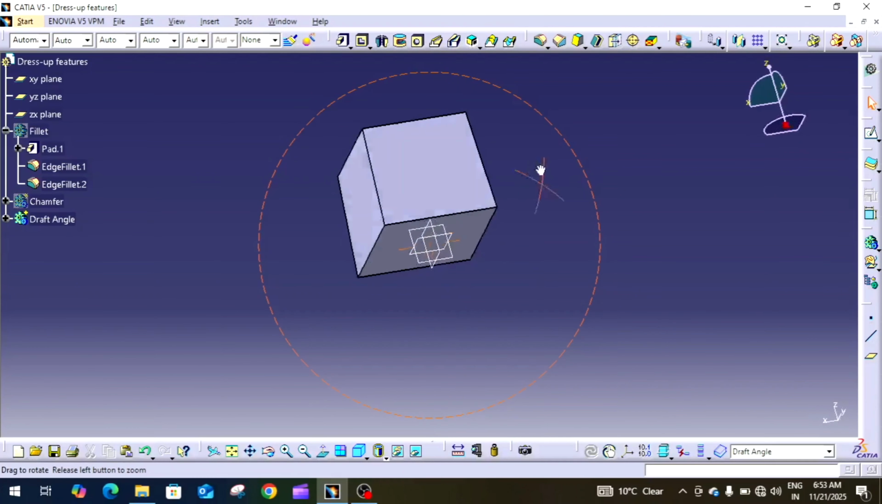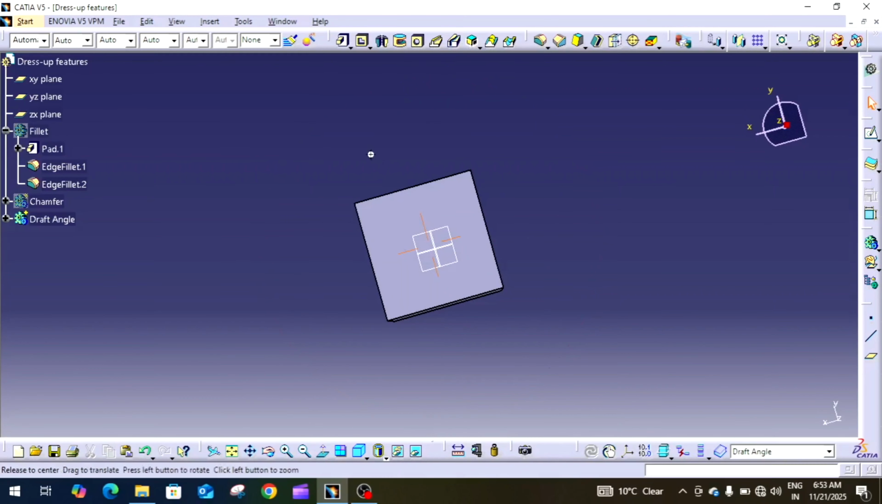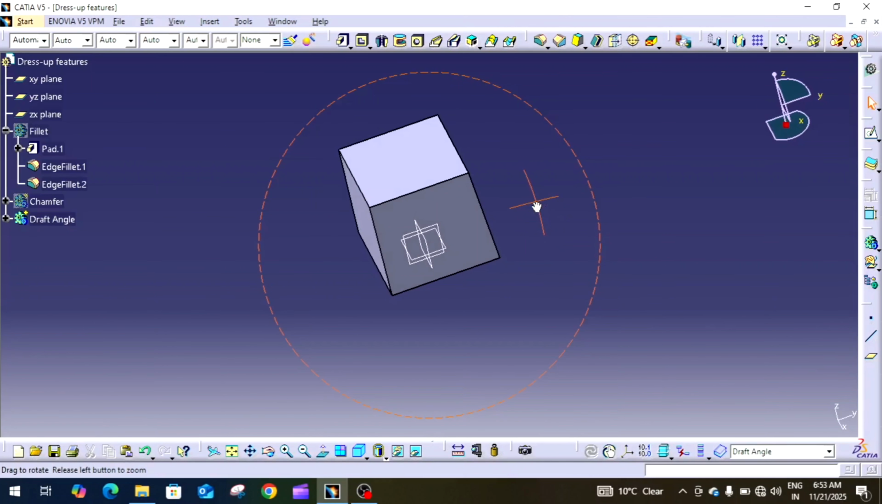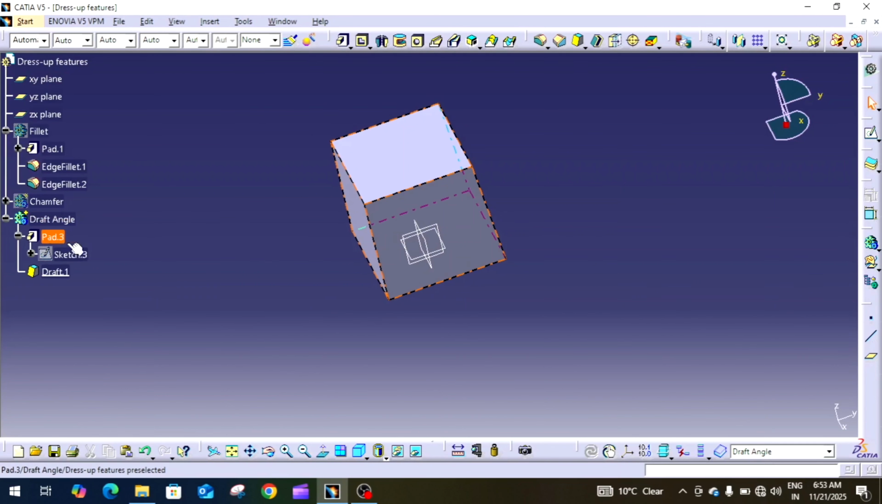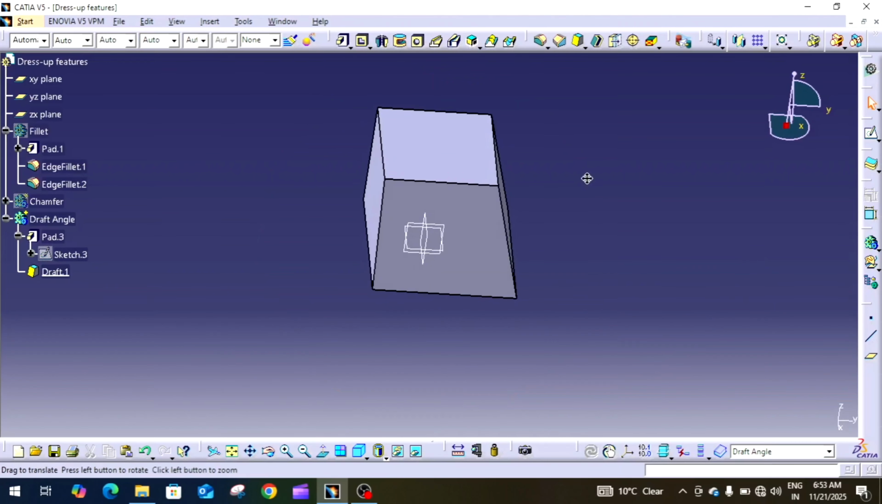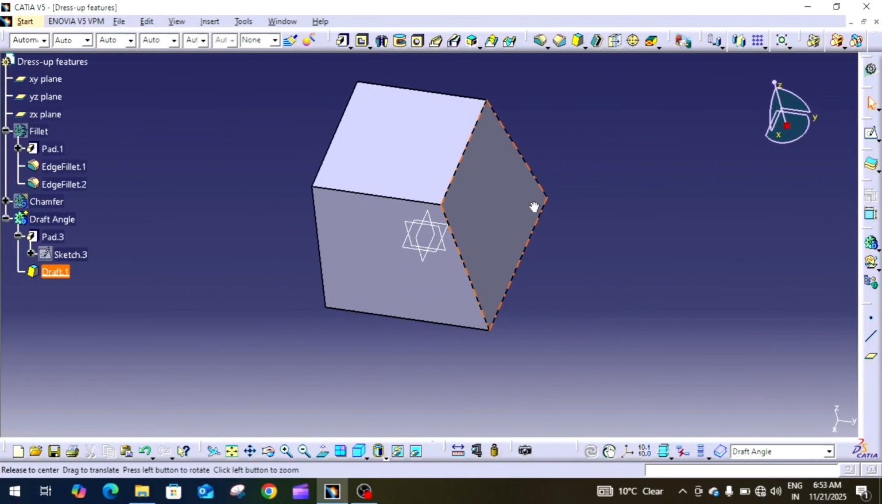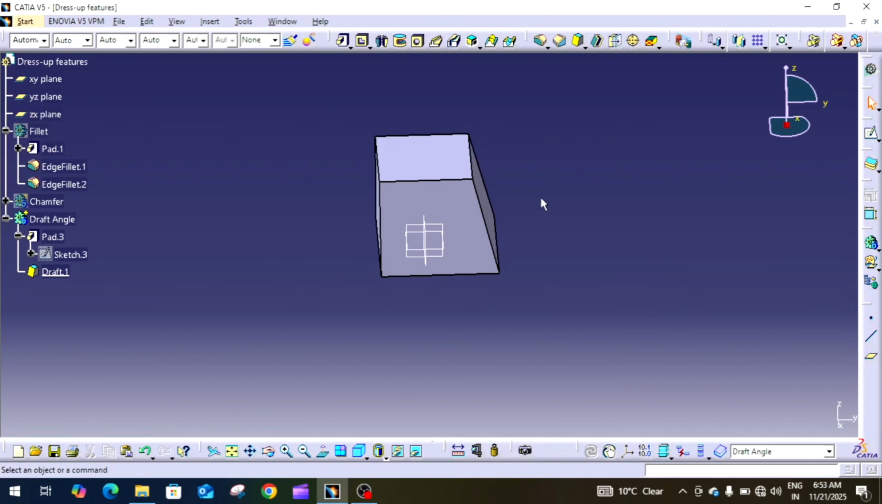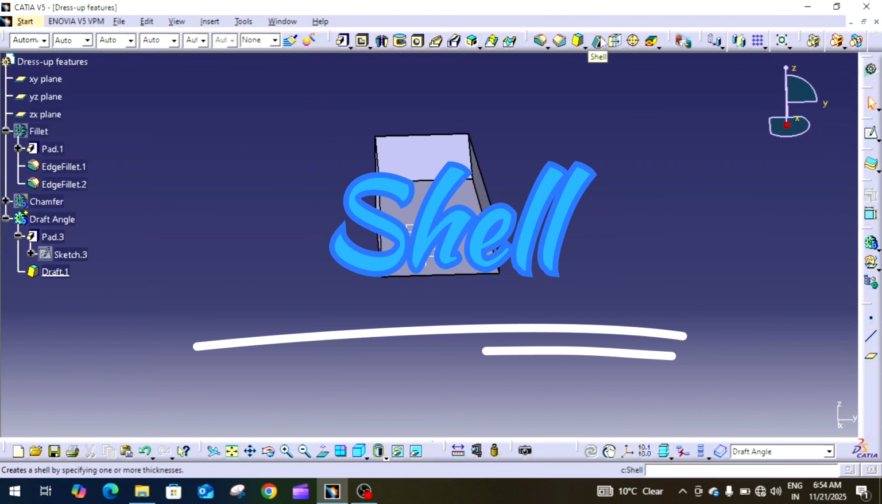Now my cube is changed. You can see the draft, or we can change the degree or angle to 15 degree. Now you can visualize the change. And drafts are essential for mold design. So this is draft. Next command is the sailing.